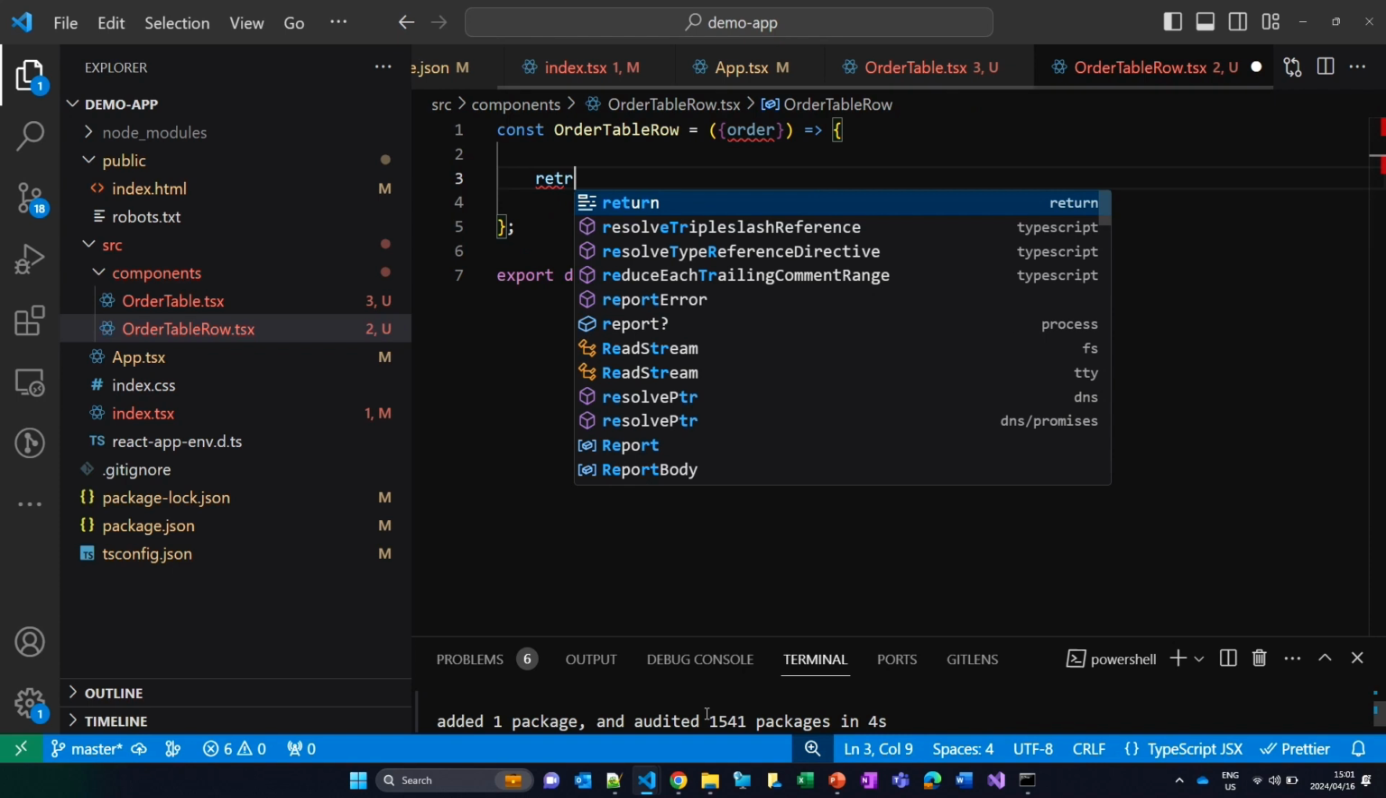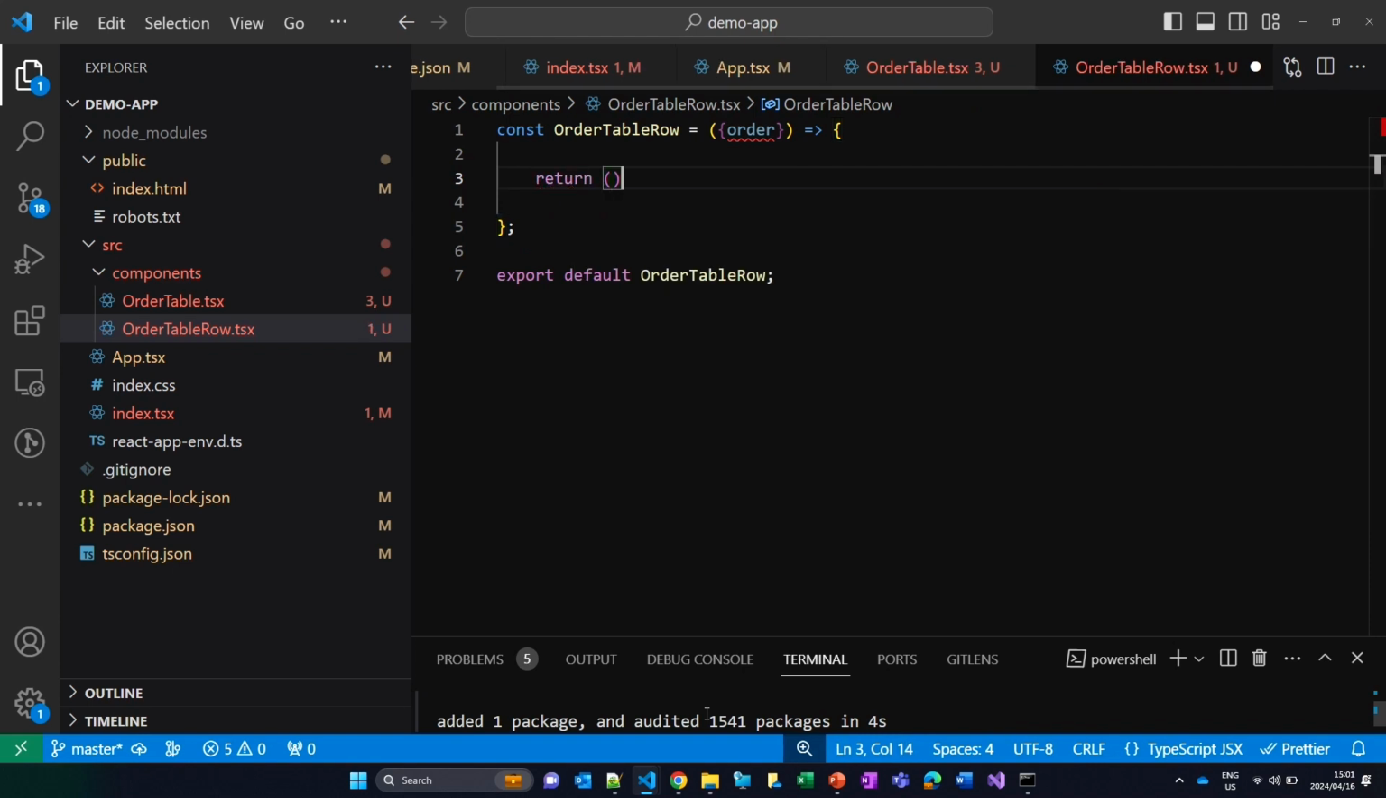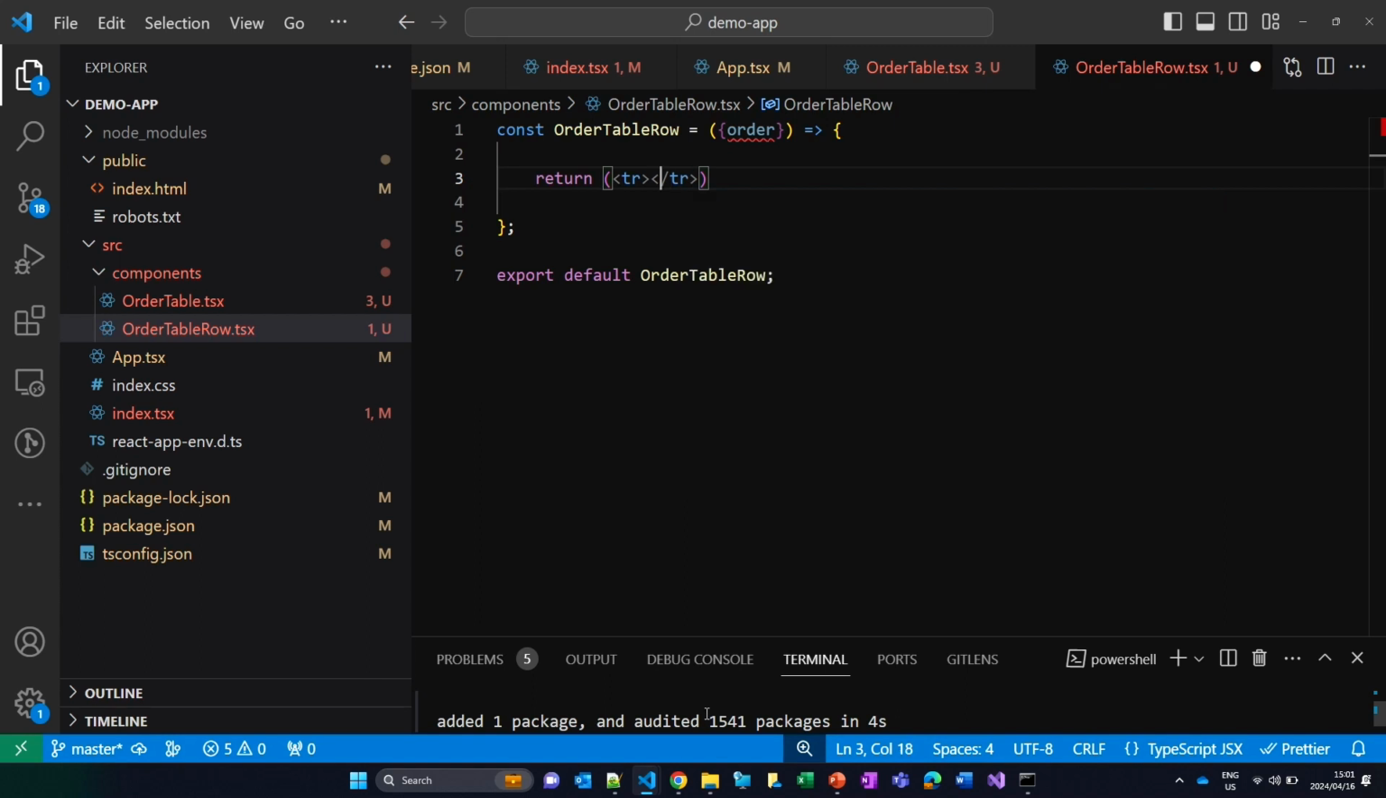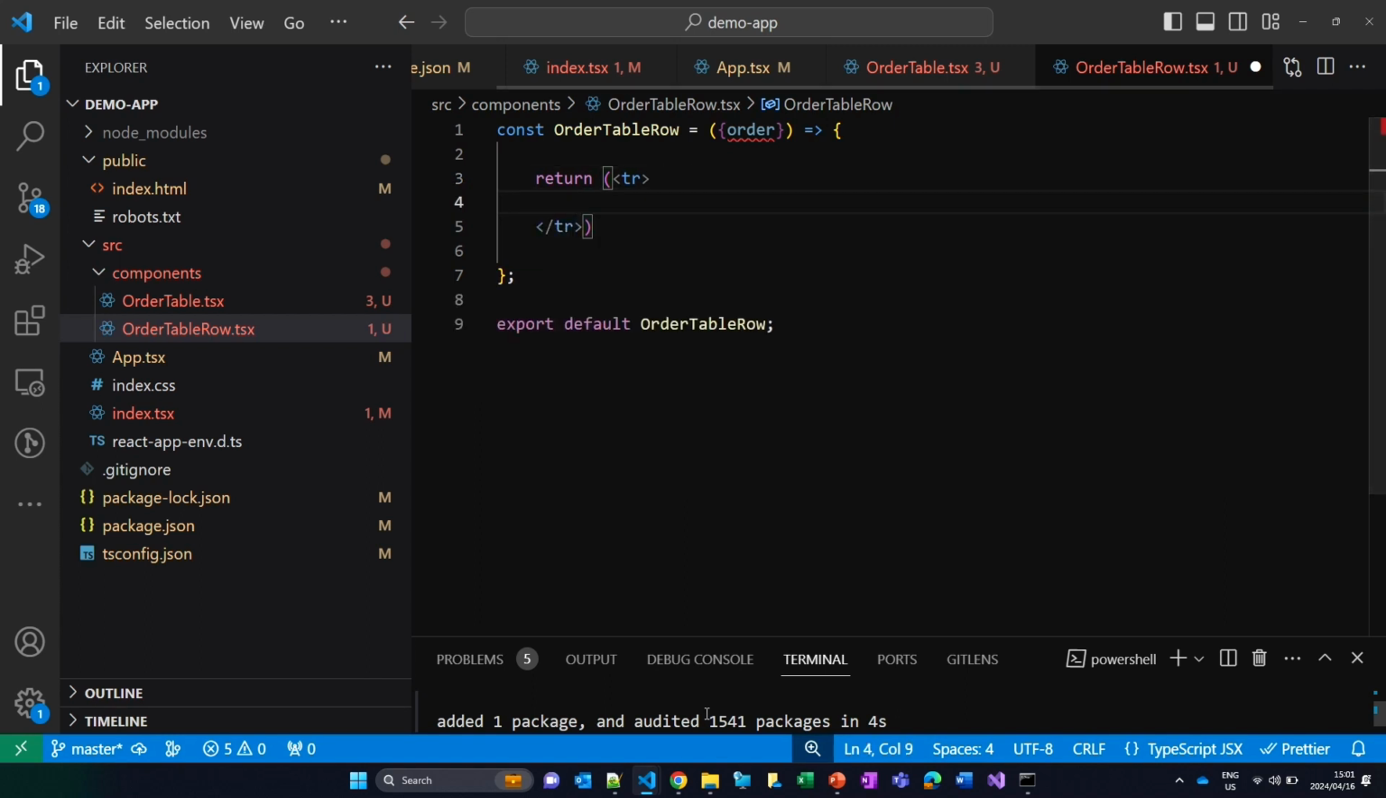Okay. Then before that, I'm just going to do a return, and this is where I'll actually want to return my new row. So if you guys are familiar with HTML, you will be able to recognize that TR, so that is just an instance of a table row.